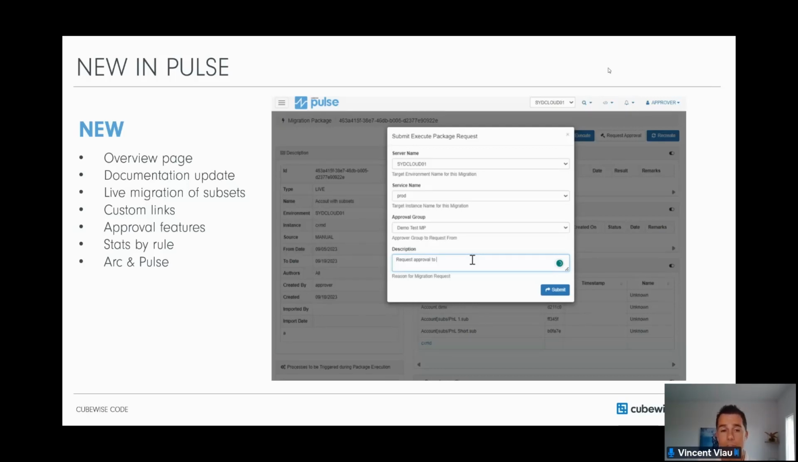A live migration of subsets, something I mentioned earlier. Custom links, I will show that just later. And the approval features, something which has been requested by a few customers. It is about embracing peer review, to enforce, in a way, that your developers review someone else's package before it can be migrated.